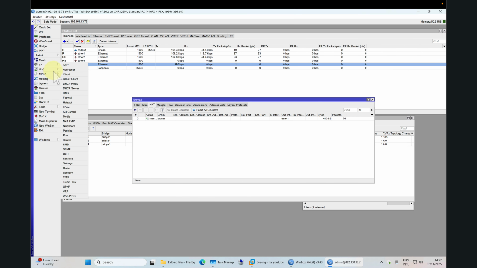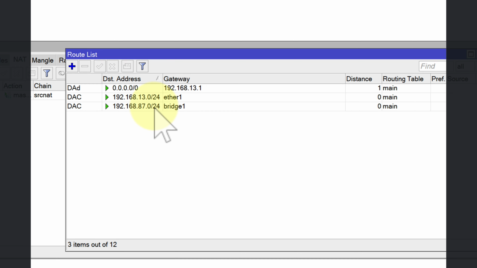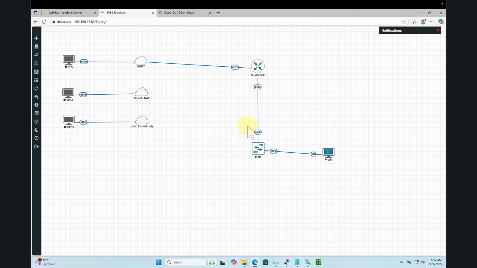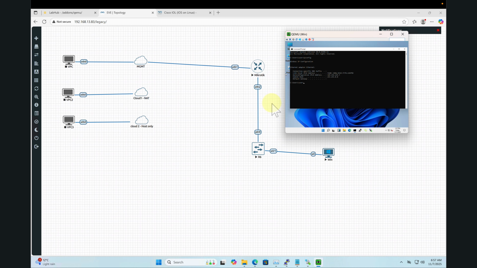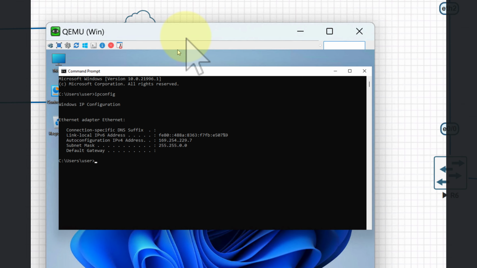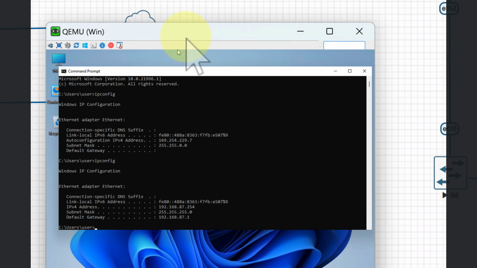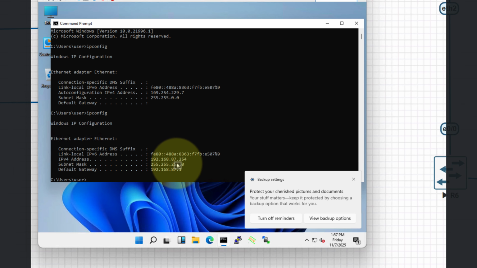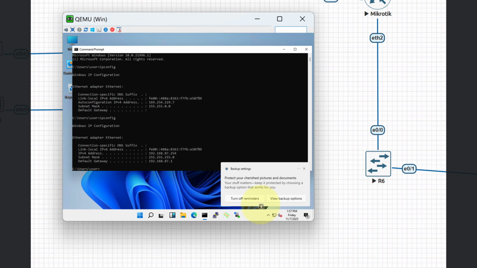Let's also see the IP routes. As you can see, we have a default gateway which points to 192.168.13.1, which is my home router gateway IP address. Okay, now it seems like we will be able to get the IP address. Let's check if it has already received an IP. Yes, you see, Windows 11 is smart enough to acquire the IP address. It has received the IP address 87.254. So it has received the first IP address from our system.